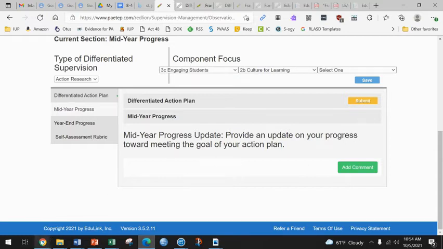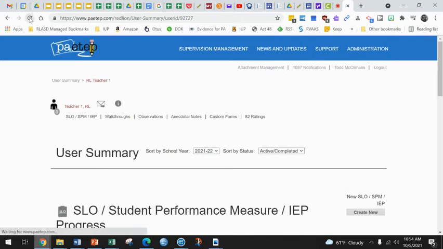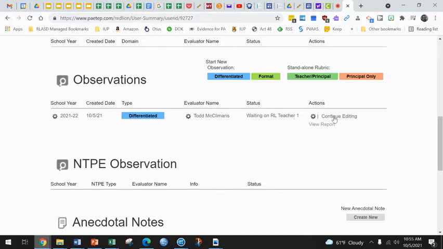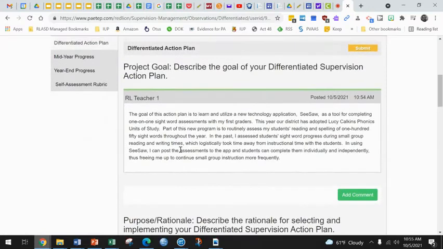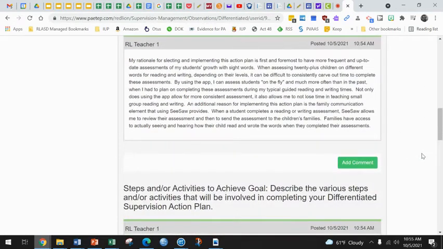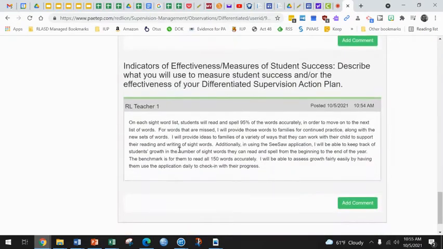And so what happened on your administrator side is your administrator got notification that you have a plan in here. And so the administrator can now go in and they can review your plan. They can add comments. They can ask you to give more details. They can ask you to hone in on your implementation timeline, your indicator of effectiveness, whatever feedback your administrator has. It's at this point that you would meet with your administrator, and feedback can be oral as well.